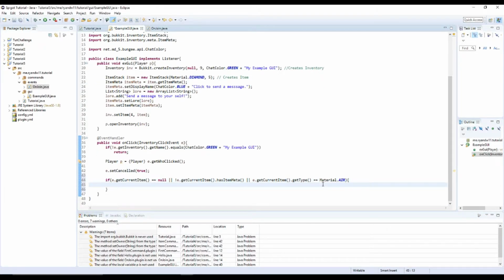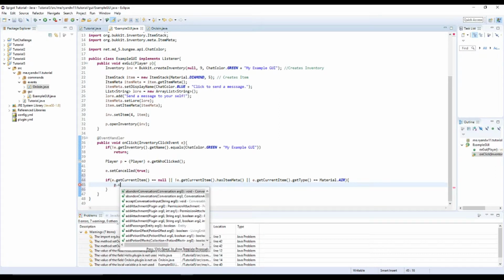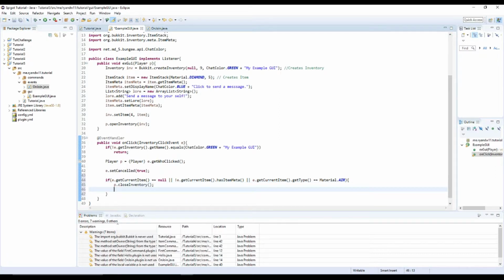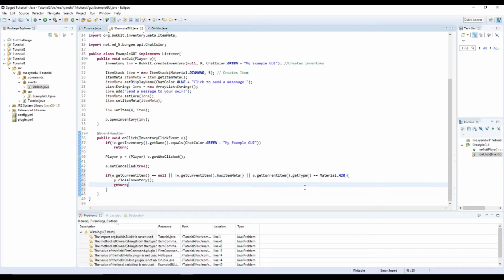Okay, and then we're going to close the inventory. Close inventory. And then we're going to return. Wow, that was a great spelling. Okay.